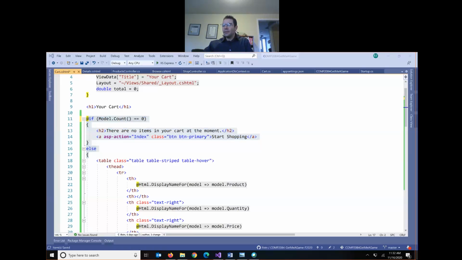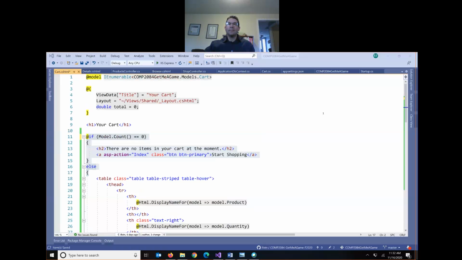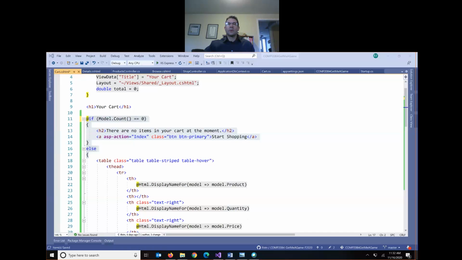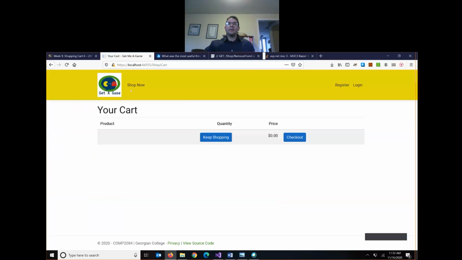We'll try this. And then don't forget, I've got a curly bracket all the way at the very bottom of the page, the very last item. Let's try it, see what happens.